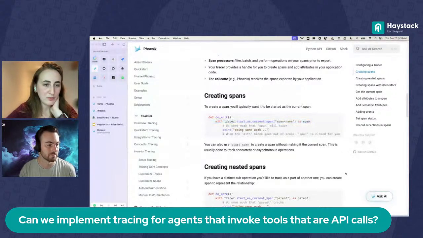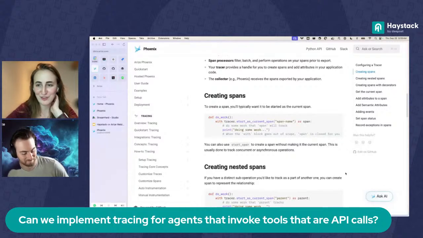Okay, so possible, but it may need some custom code depending on the situation. We should definitely explore the experimental tool edition then and see if that works out of the box.